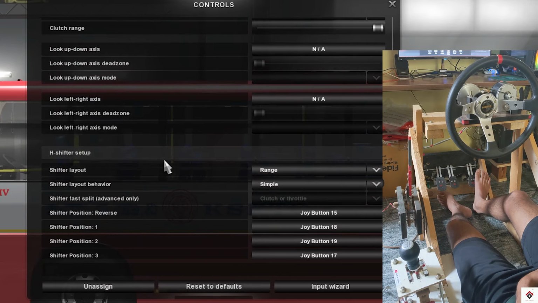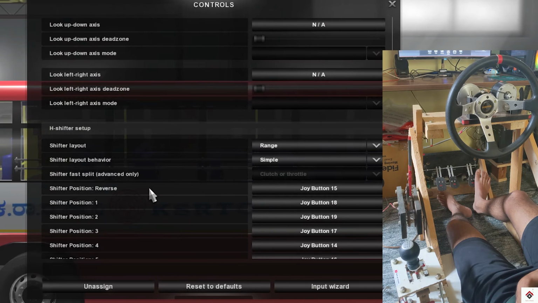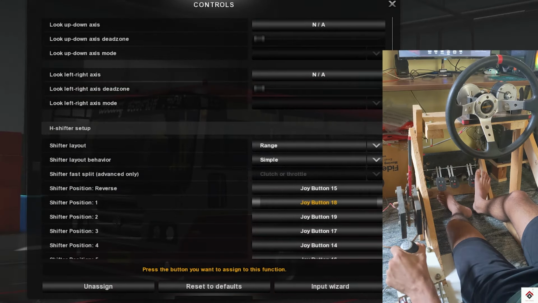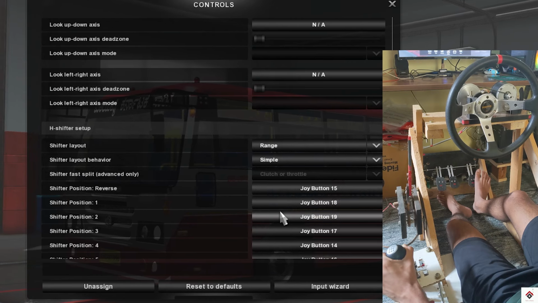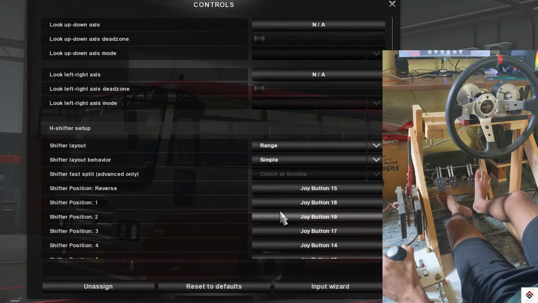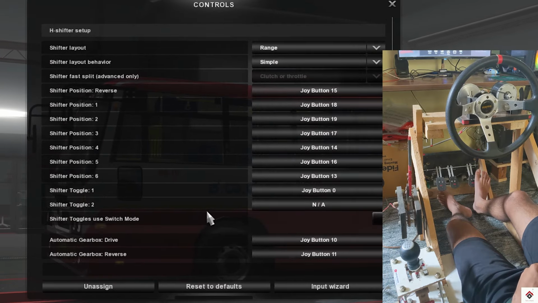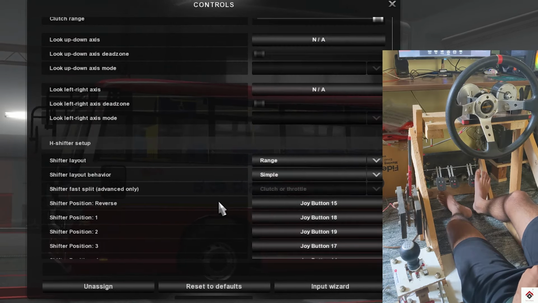At last, we have option to configure the gears of the head shifter. Here also, click this particular button and press the button you want to assign. I'll repeat the same for all 6 gears. With this, we have configured all the main input controls.